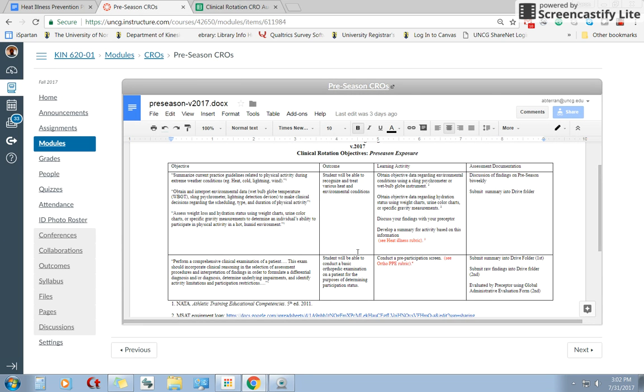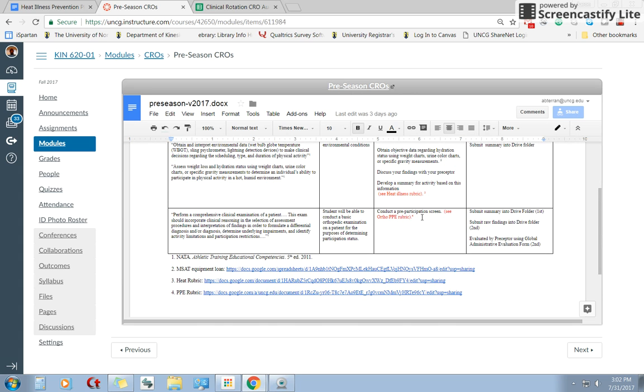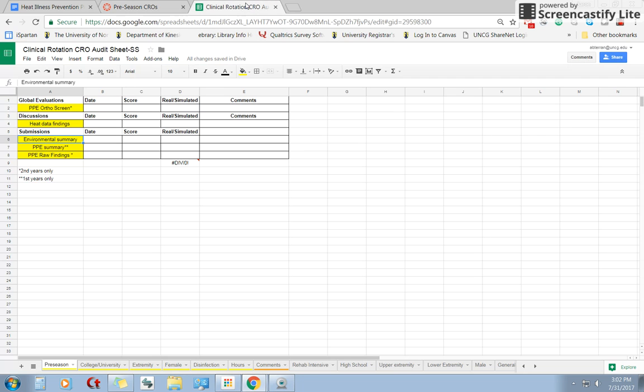You're also going to notice the second part of it is PPEs, pre-participation exams. When you click on the rubric, which is located here, you're going to see that the rubric has different completion points for first years and second years. So if you click here, you're going to see that this global evaluation with the single asterisk is for second years only. You're going to see that this PPE summary of 2 asterisks is for first years only, and second years only, again, with the raw findings.